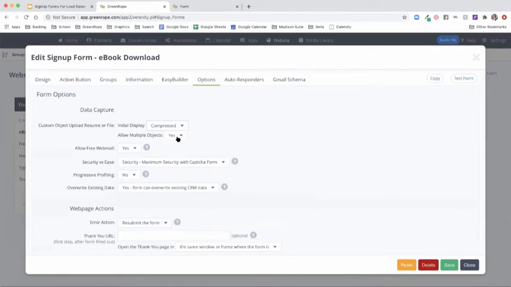Then you also have the option to allow multiple objects. So if you're using the same custom object to upload multiple files or collect duplicates of the same object, you can set this to yes or no depending on how many times you want the visitor to be able to use this field. The allow free webmail is when you want to allow people coming through Gmail, Yahoo, Outlook kind of domains. If this is set to no, it'll only accept business domains. So this is great if you are only wanting to collect real valid leads with a business domain.